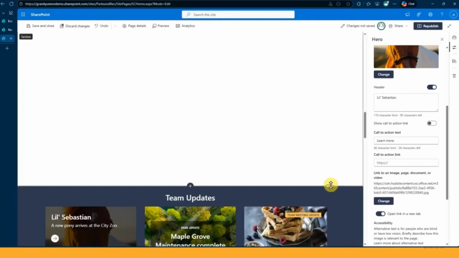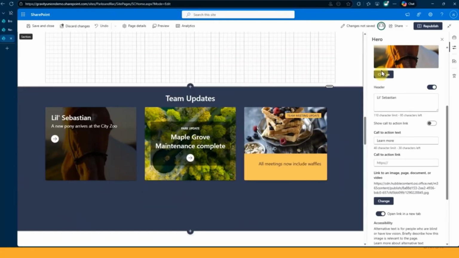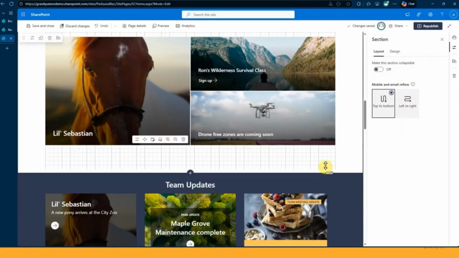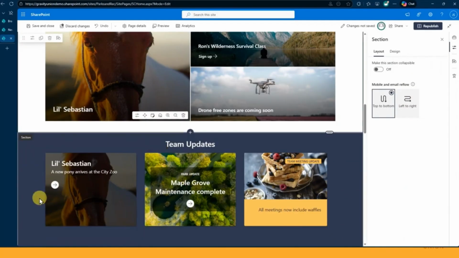And you'll see sometimes your flexible section will adapt. It will get bigger or smaller depending on what you're doing with your web parts. So if you need to, go fix that up.